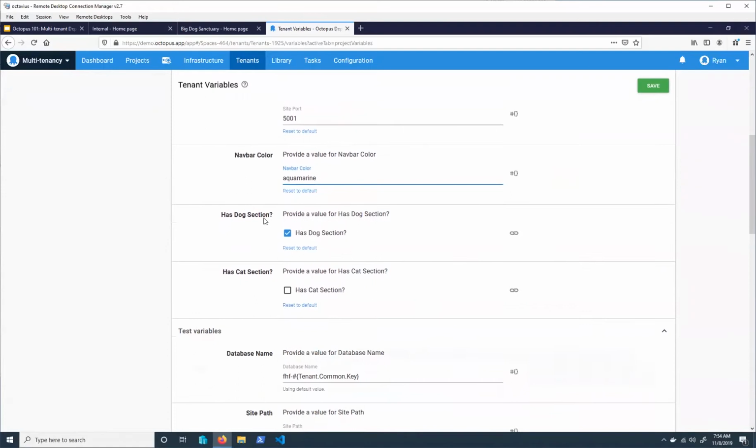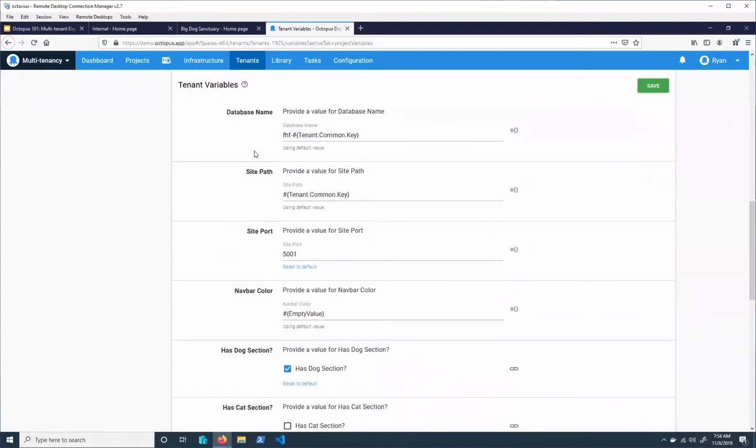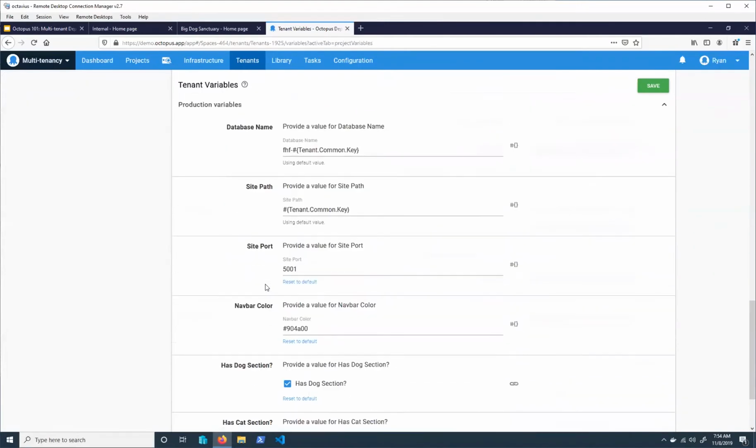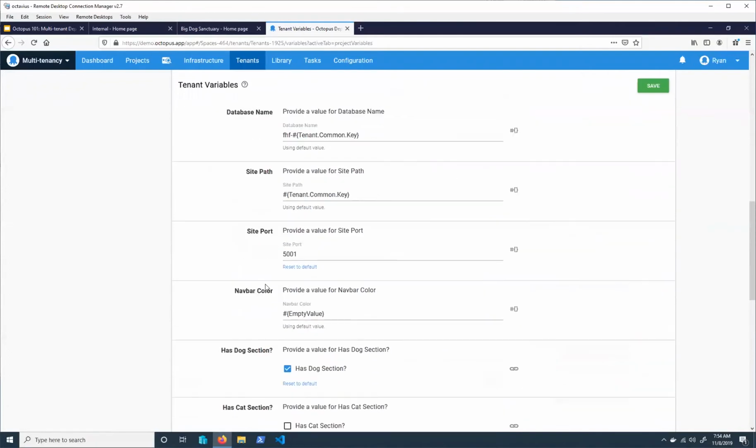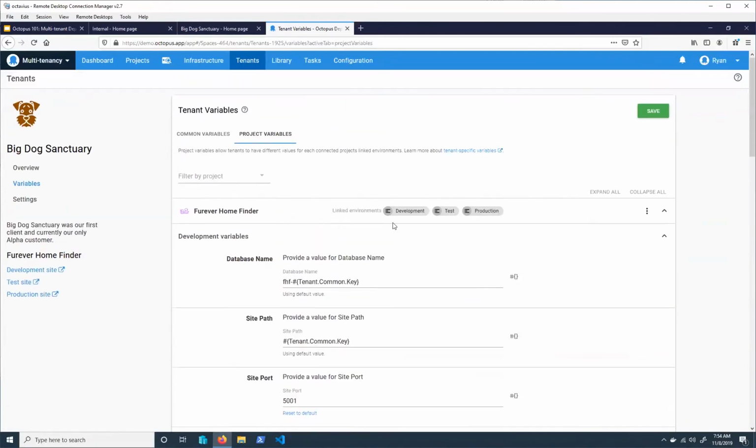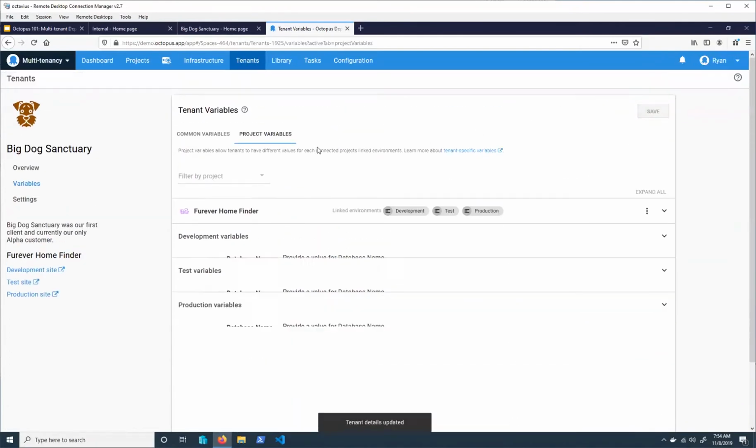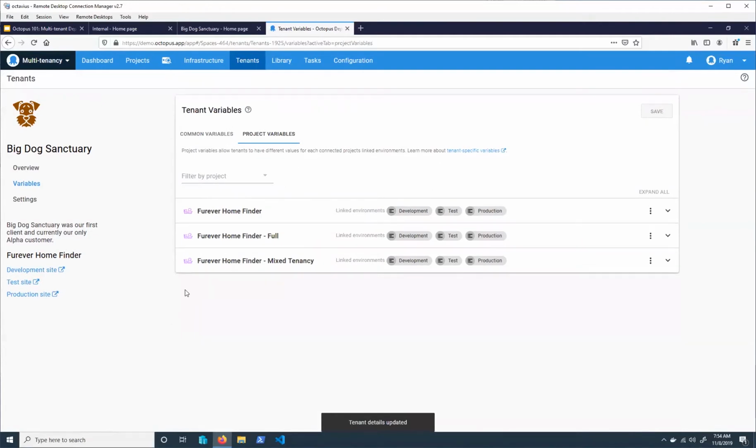And then we can choose whether it has a dog section and a cat section. And then we can set the same variables, with different values, for development and test and production. All right, so let's save those. So this, again, is the project variables vary by project and environment.